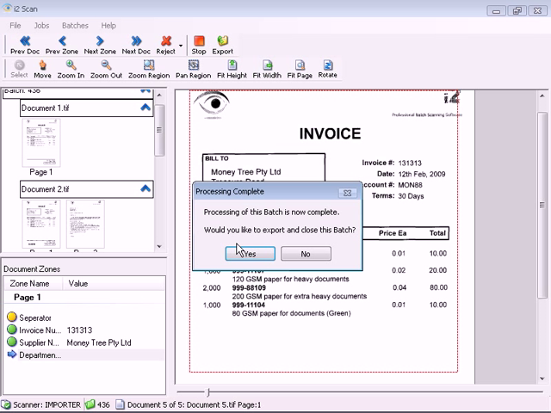Now it says processing this batch is now complete. Would you like to export and close this batch? So let's just say there was something we need to confirm. We could at this point once again have the luxury of saying no. If all the information has been completed based on our business rules, we can select yes.